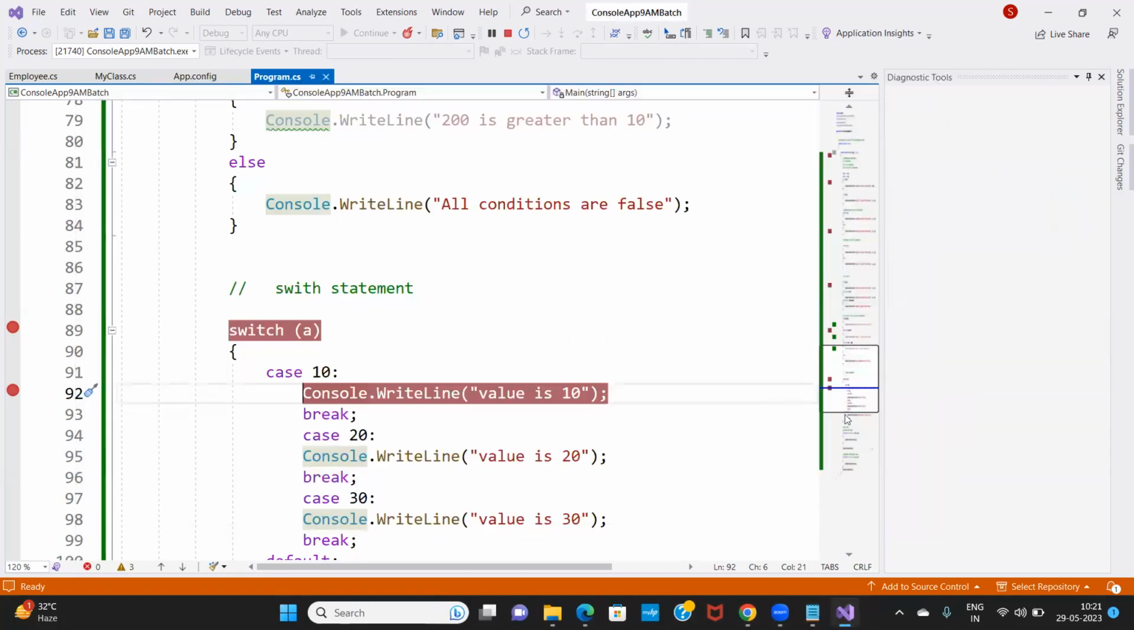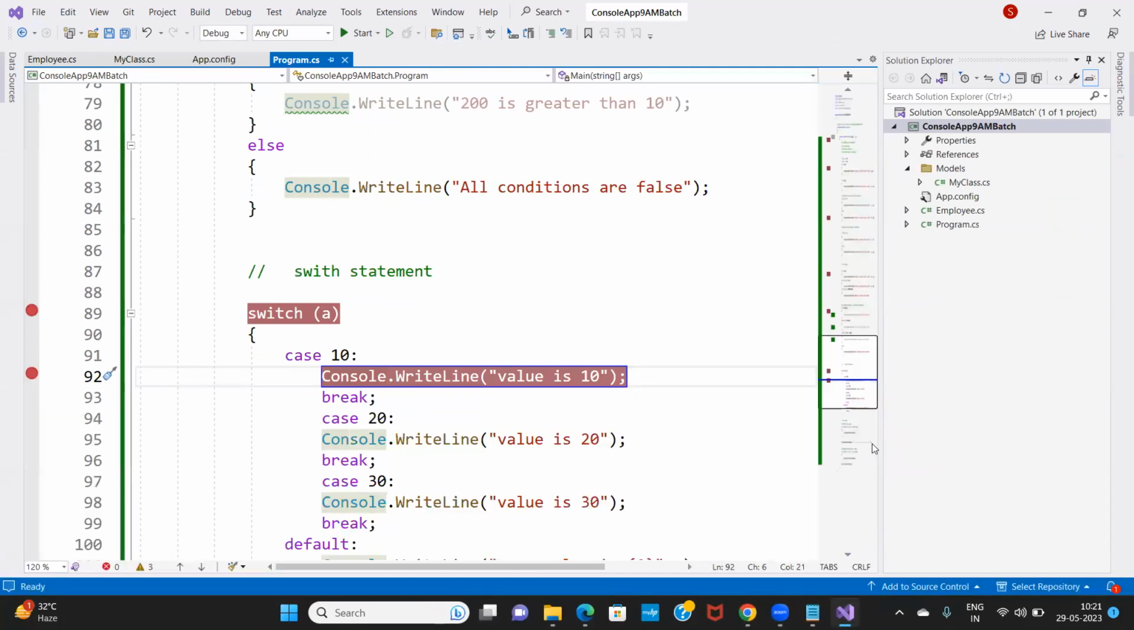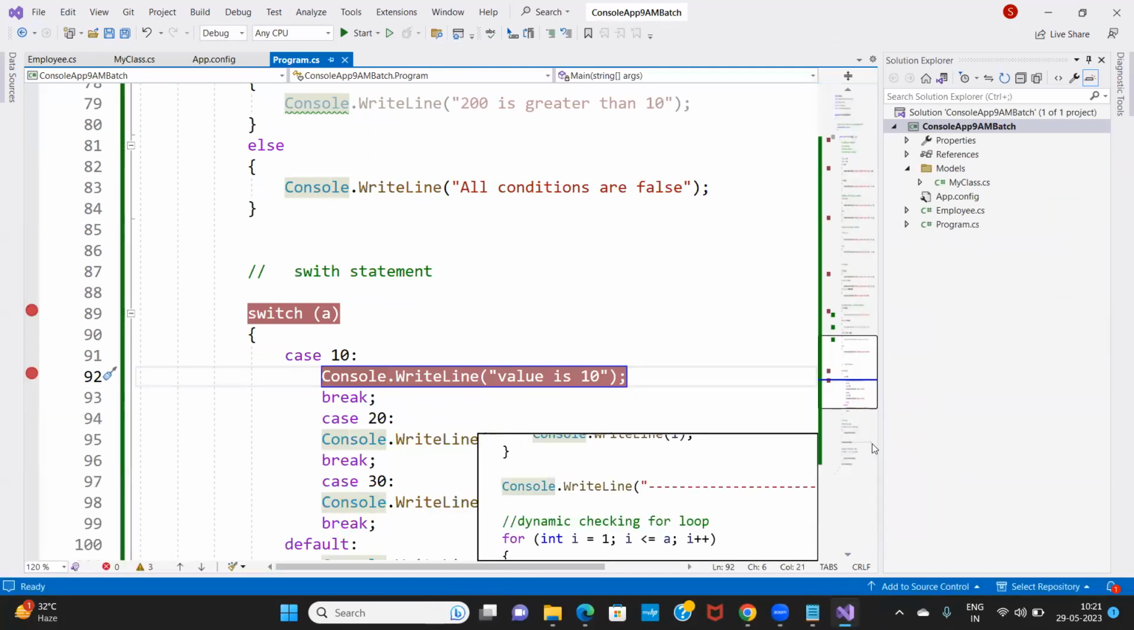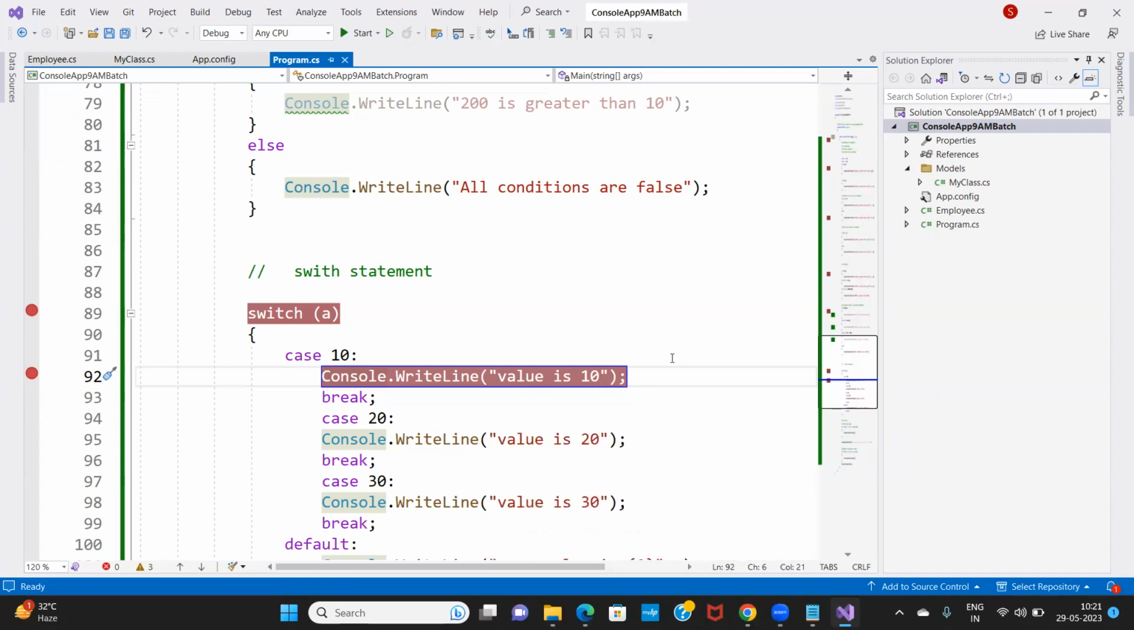And we have other loops also: while loop, do while loop, and foreach loop. If I explain everything at one time, you will get confused. Tomorrow I will explain the do while loop, while loop, and foreach loop, and then you will know how to use them in real time also. As of now, if you have any doubts, please ask me. I will explain again.